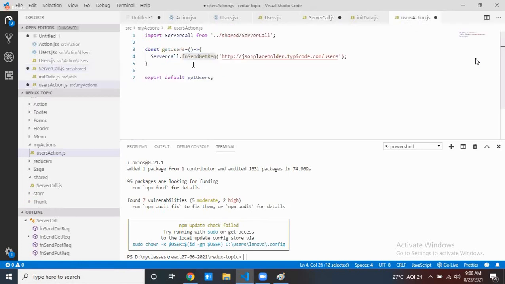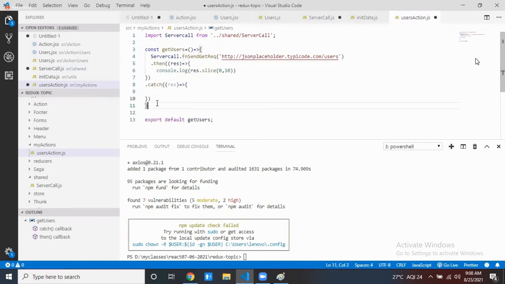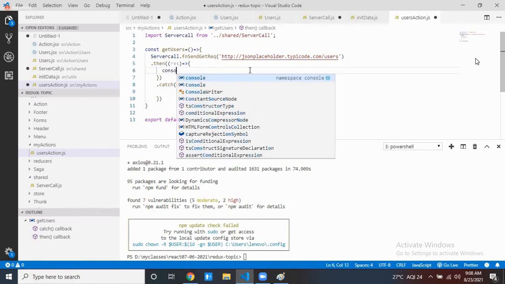If my function sendGetRequest returns a promise, how can I handle it? By using then and catch, right? Once it is then and catch, you can perform whatever operation you need, because here it is specific to users only. I want users, you can do it. Yes, you can do it. Understand or not?